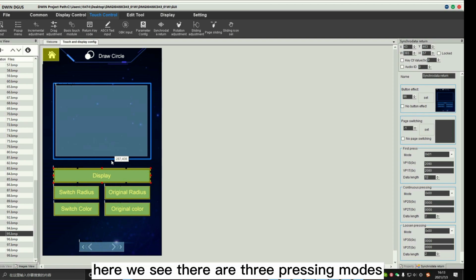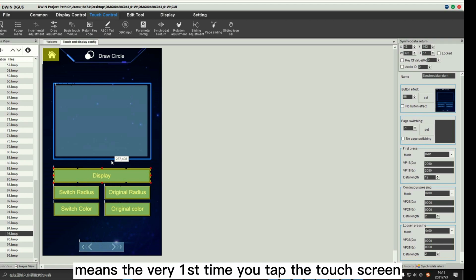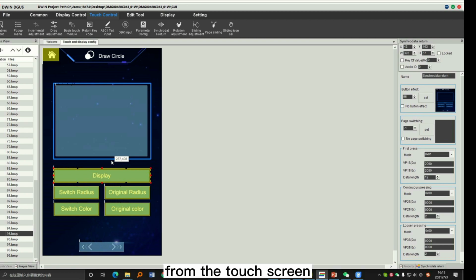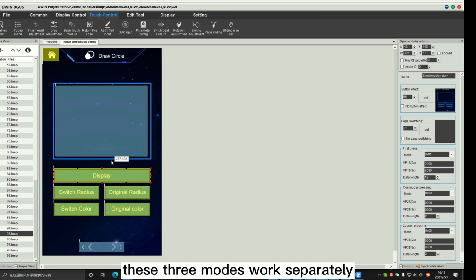Here we see there are three pressing moves: first press, continuous pressing, and losing pressing. First press means the very first time you tap the touch screen. Continuous pressing means you hold pressing. And losing pressing is the time your finger goes away from the touch screen. These three moves work separately, and if they are all enabled, you can realize three functions.